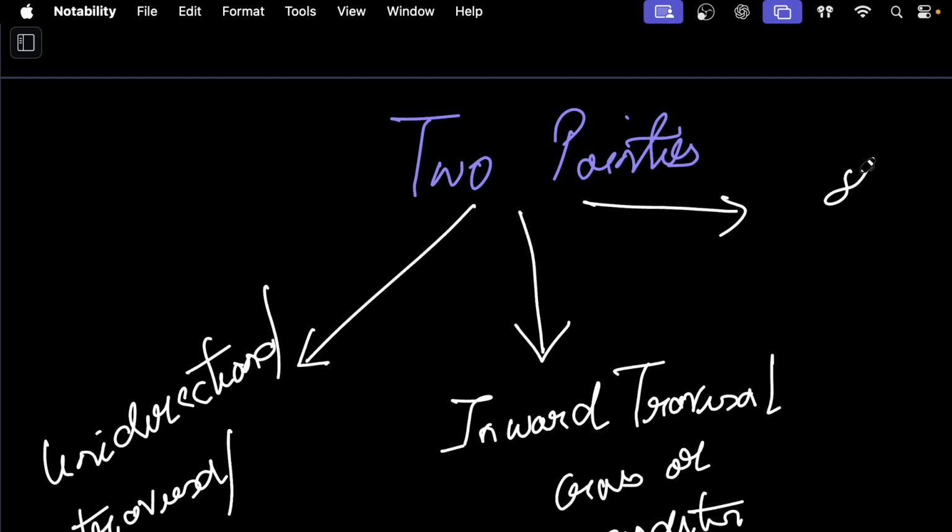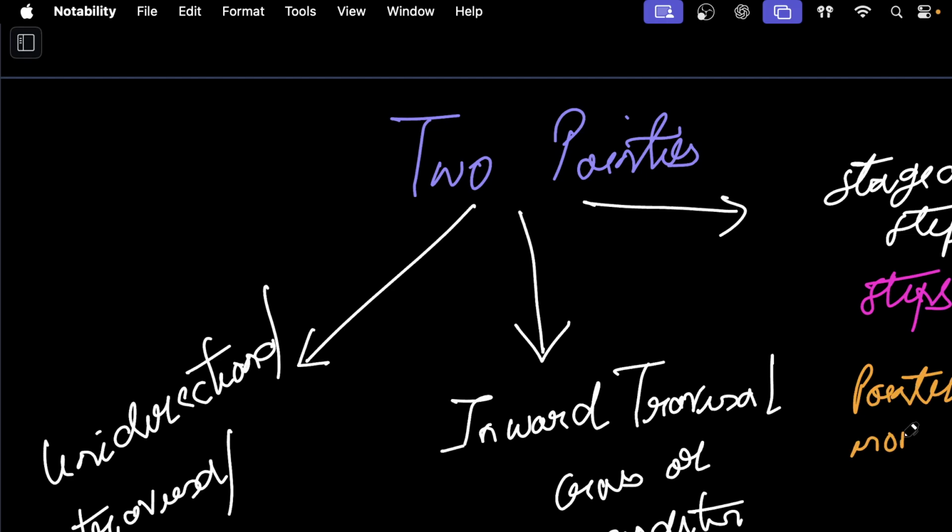And the third is staged, or in step. That means you have different steps. Both pointer one and pointer two do not move simultaneously. So for example, pointer two moves only after pointer one reaches a condition. So basically, this is in step, right? You're not moving them in one go. You're moving them in different steps.